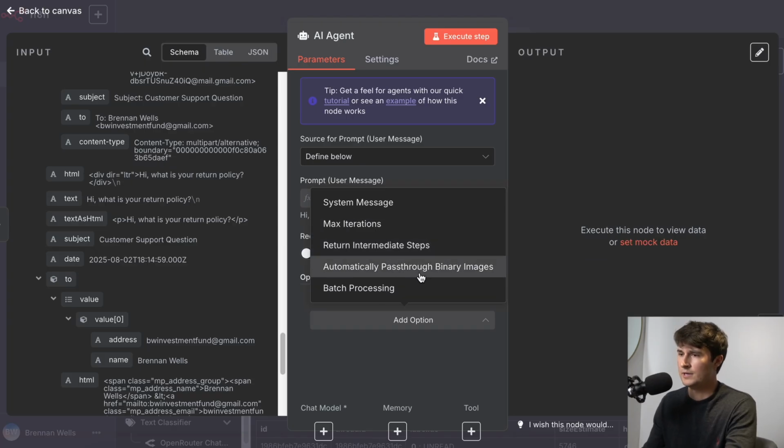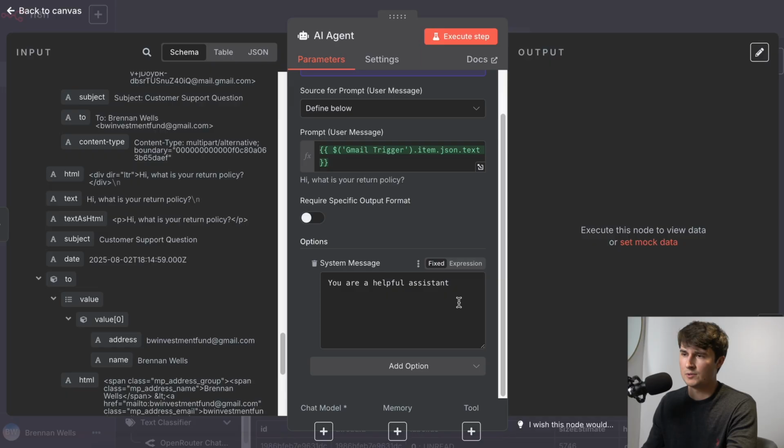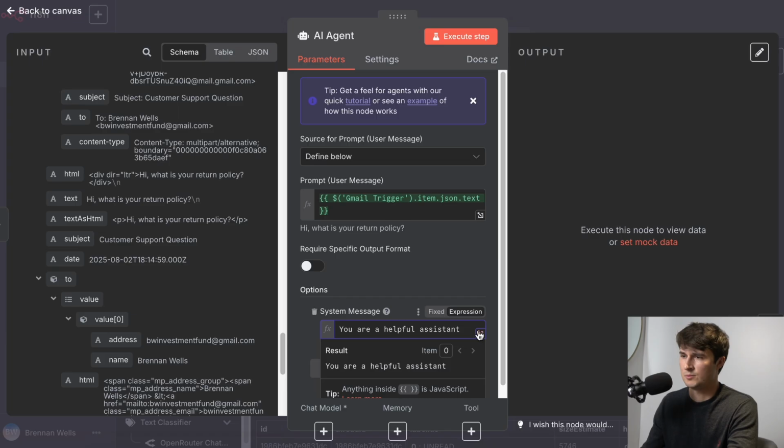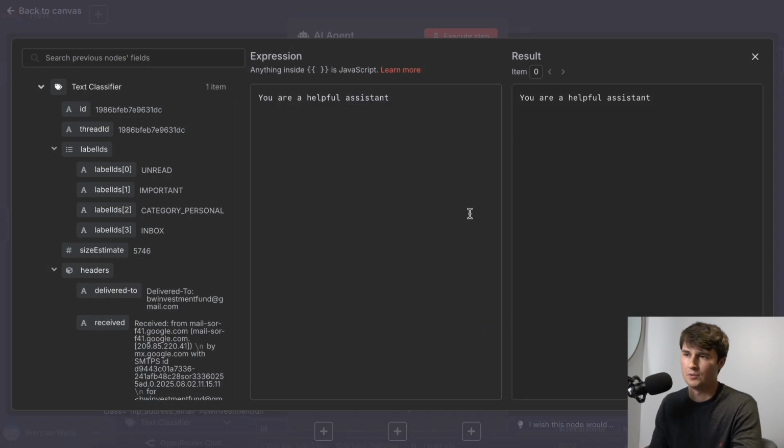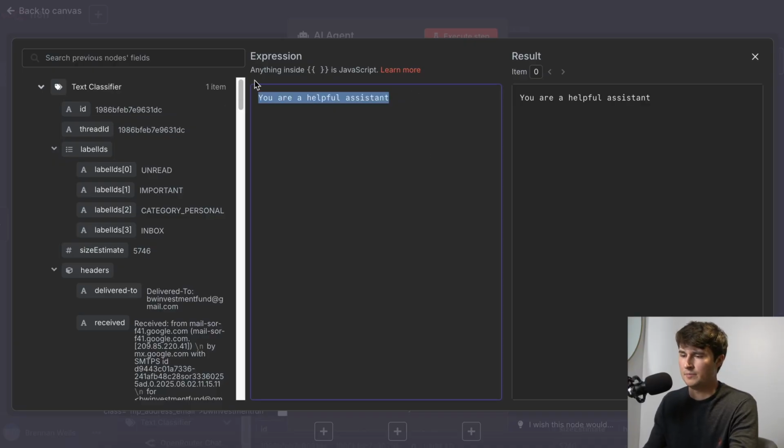And there's a lot of different ways that we can customize this agent. But for now, what we're going to do is add a system message telling the agent exactly what it is meant to do. So we're going to switch to expression. We're going to go full screen. Right now, it only has a very simple "You are a helpful assistant" prompt, but we're going to change this to something a bit better.